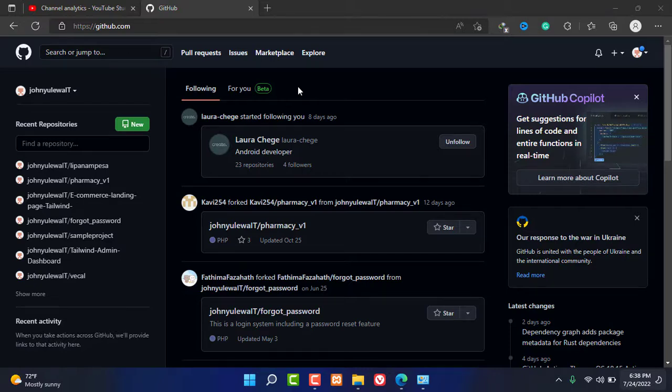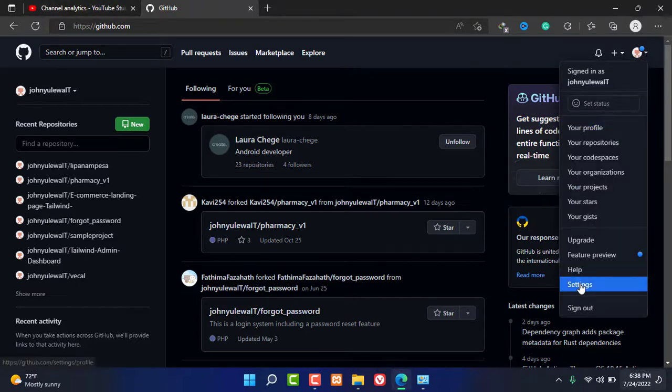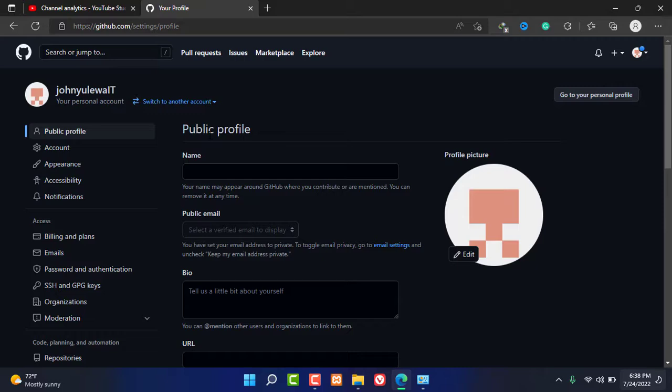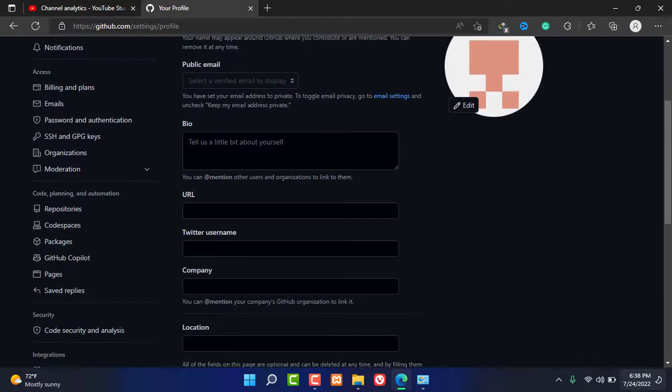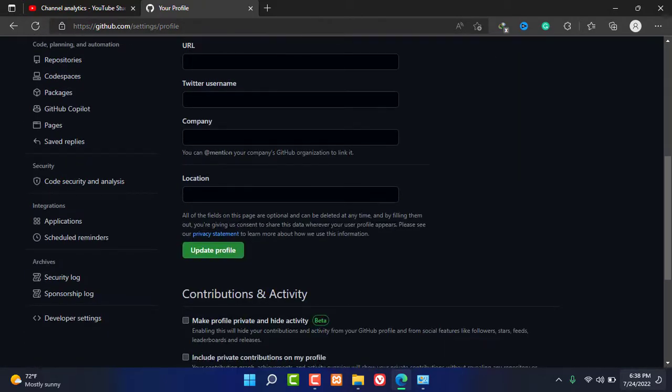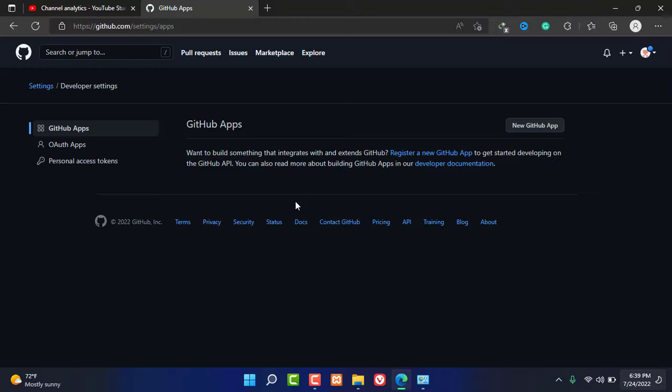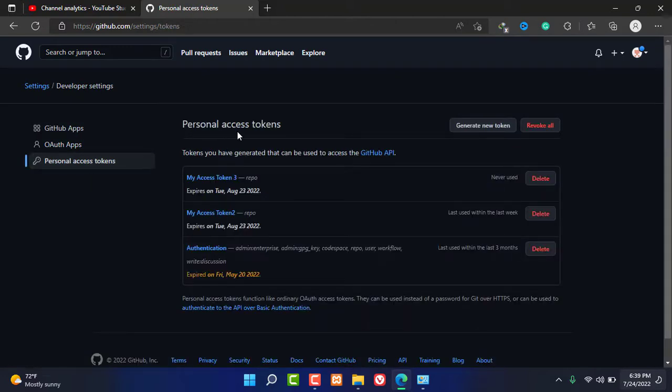So how do you go about this? It's very simple. You need to head on to your profile and then head on to settings. Now here I'm in my profile, so I need to scroll down and look for developer settings. It should be the last thing here, so click on developer settings. This opens this page, and you're going to see that we are currently in GitHub Apps. We need to switch to personal access tokens.